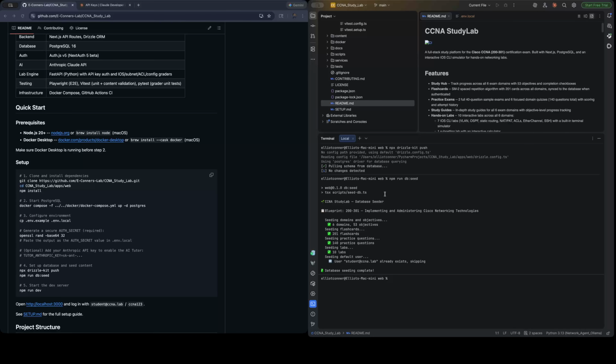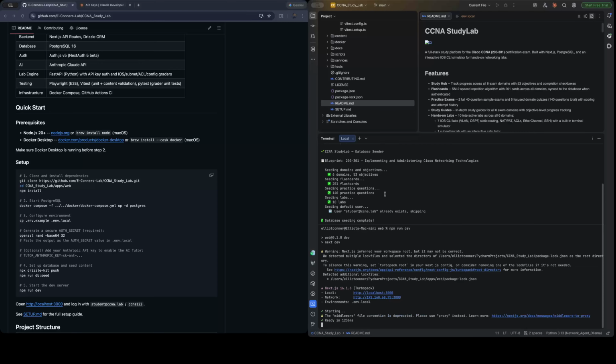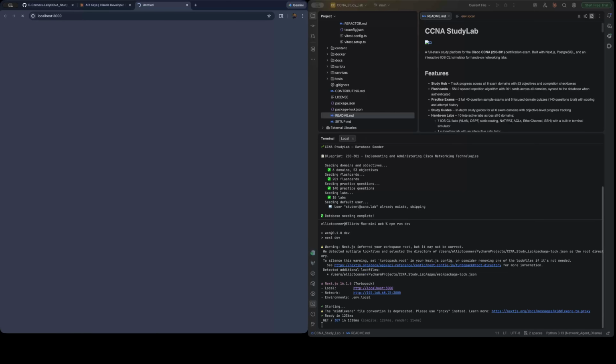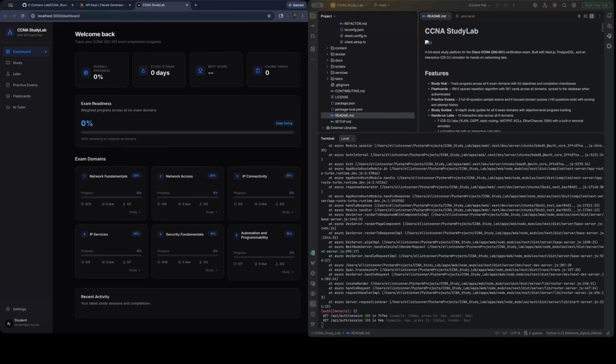So the next thing that you would want to do is run npm run dev. It's going to start up, and then we'll be able to access the site by going to localhost:3000. Okay, so here we are.